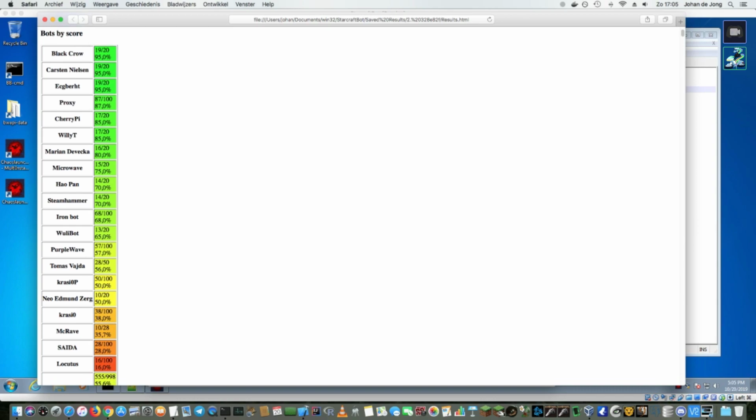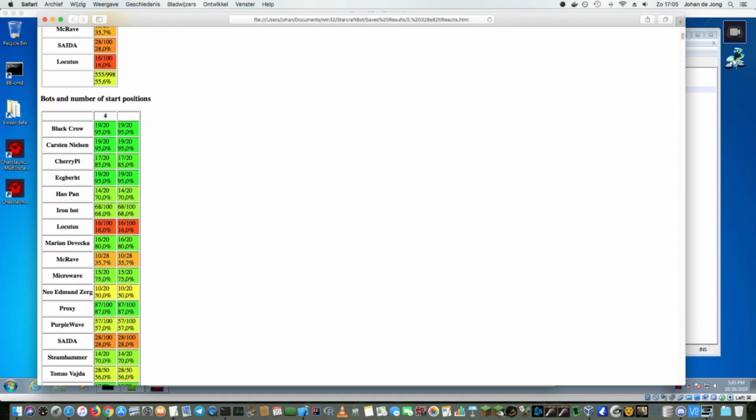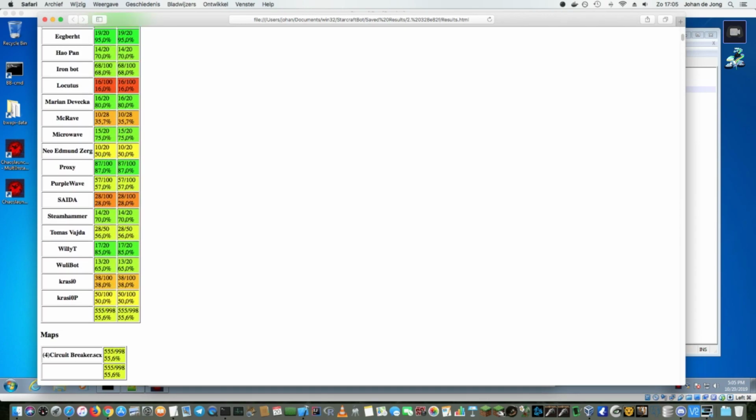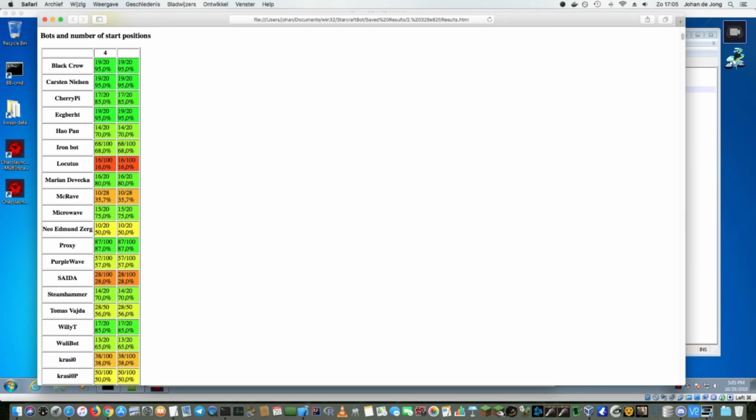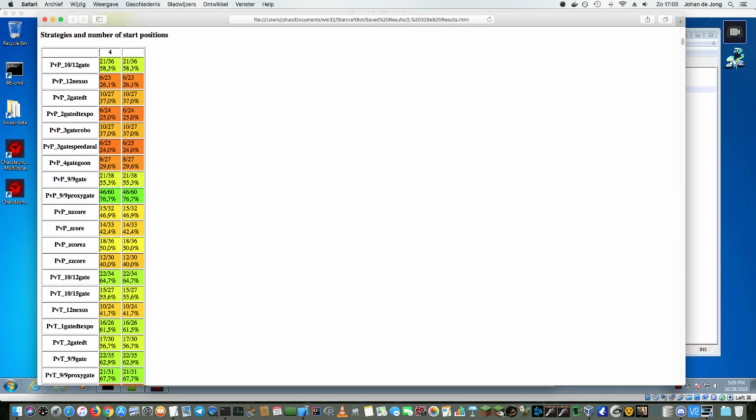Okay. Is this generated by SC Docker, or is it your custom tool? This is my custom tool, written in Java, and it just outputs HTML based on the result files. What it will do is simply count the wins, but also collect some other interesting information. I tested only on one map, only on Circuit Breakers, so there will only be the 4 options of start positions, but it will also show each of the strategies of my bot and win percentages.